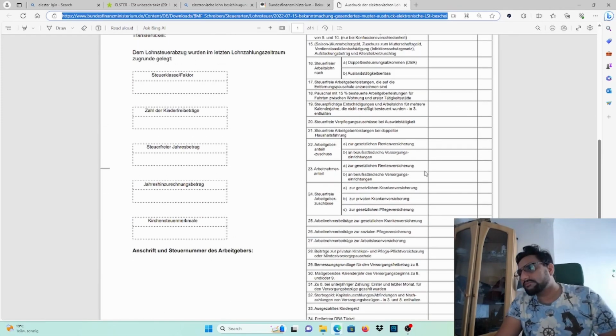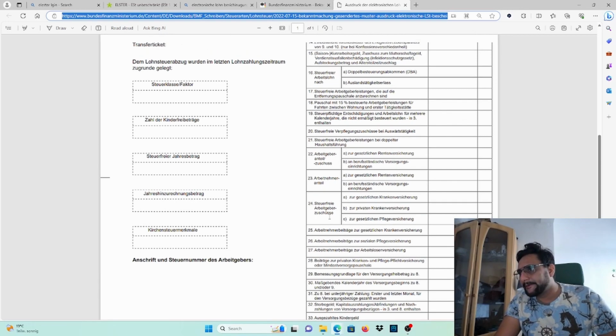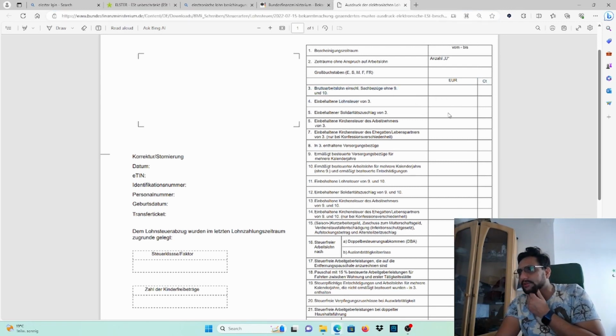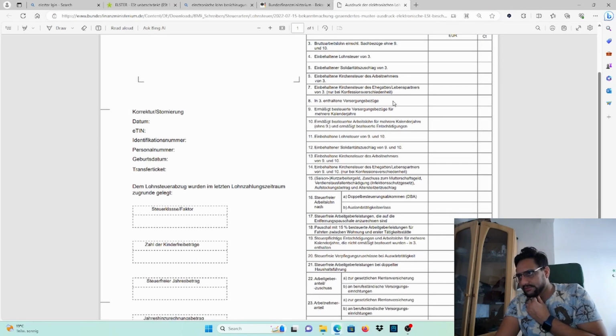Okay. So the most important stuff for you is here: whatever income you earned should appear here. Brutto means without tax calculation, your full amount, and your tax should appear somewhere here. And if solidarity tax is being cut from your salary, then it should come here.